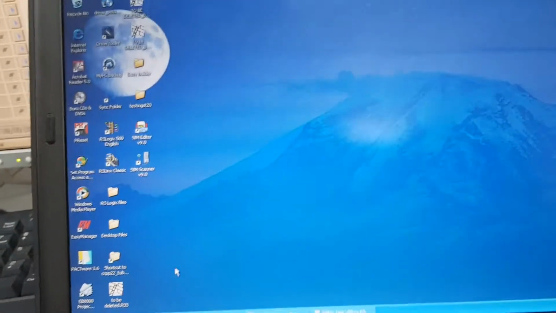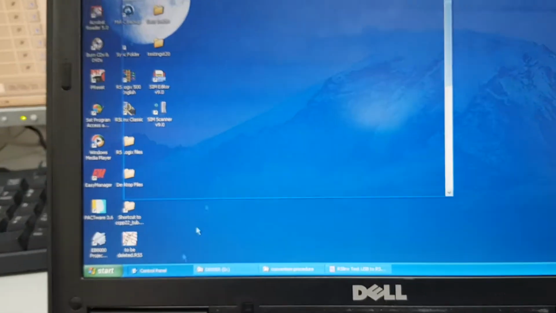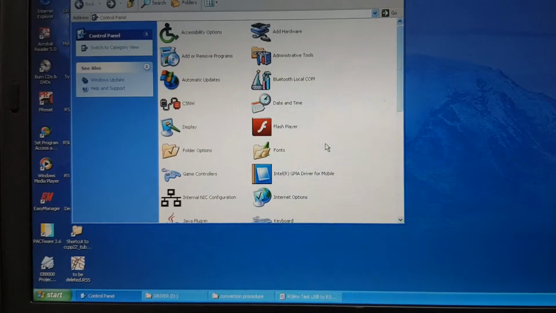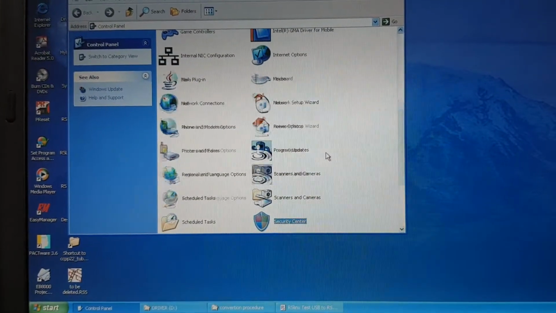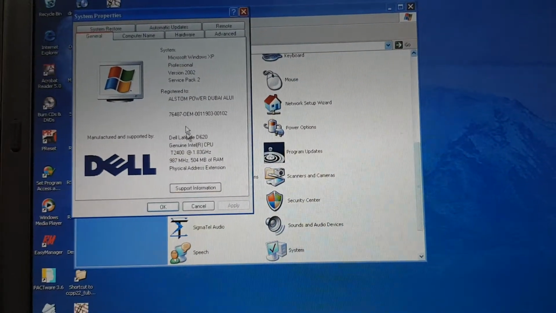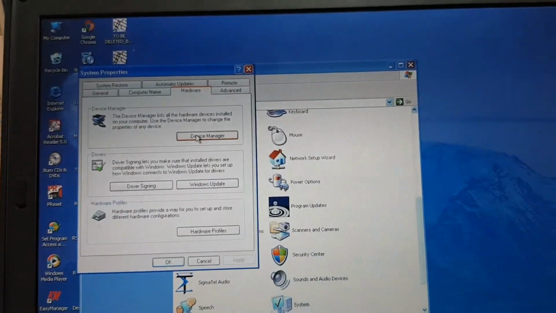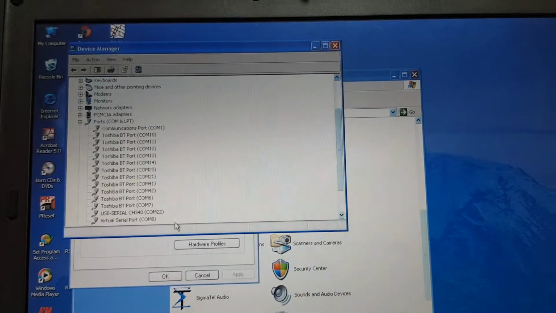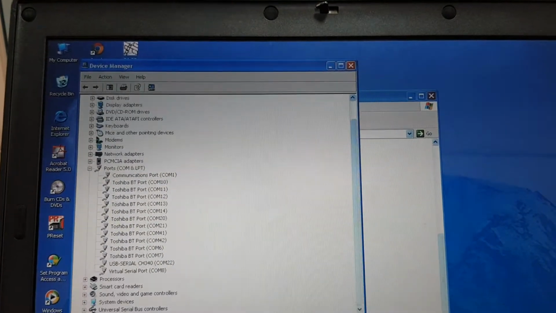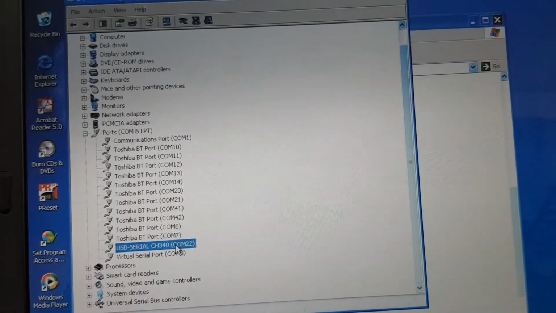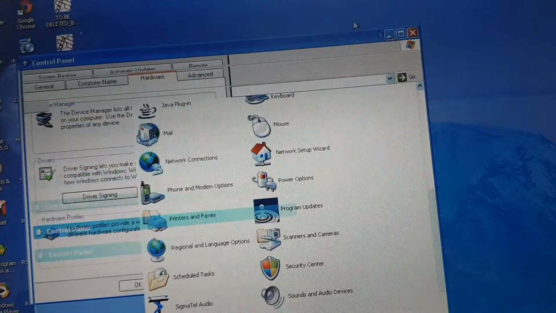I'll open the device manager first to check the COM port. Okay, the COM port for the USB to serial converter is COM 22. Now we know the COM port number. We will proceed to RsLinx.